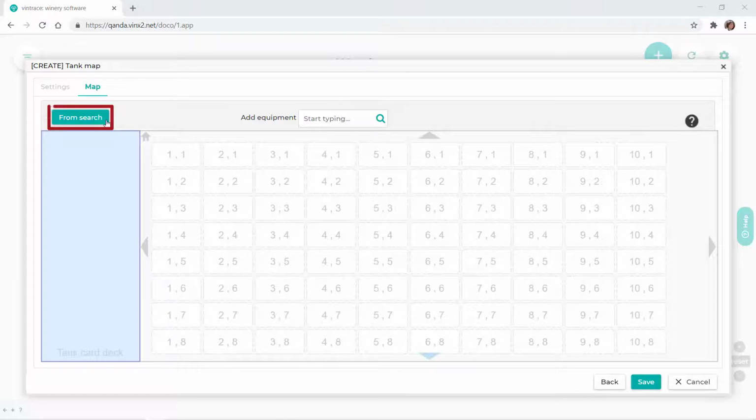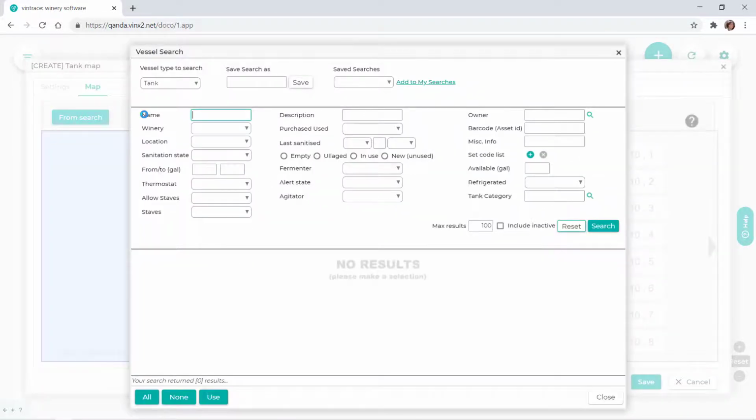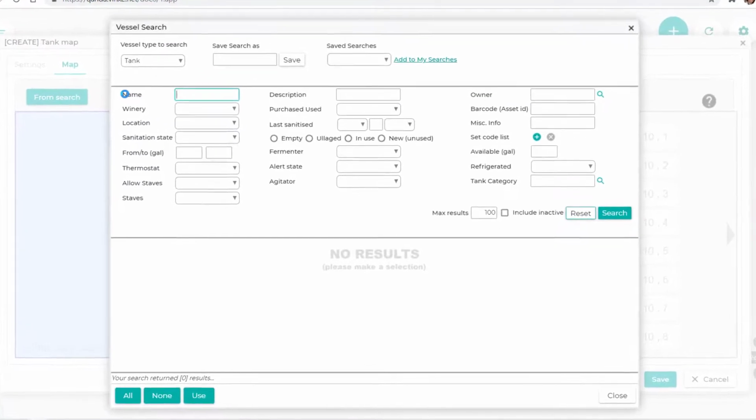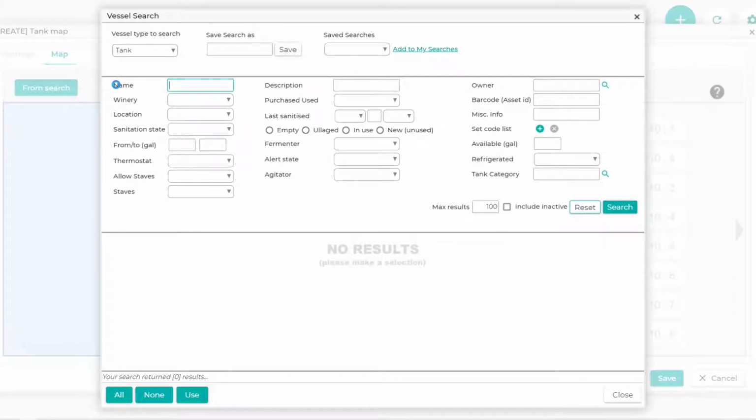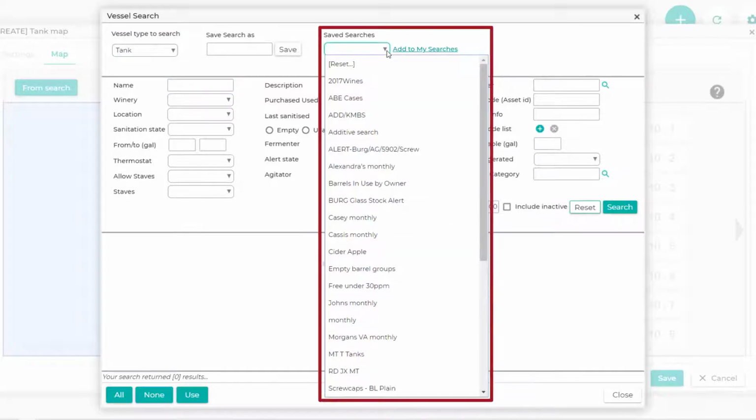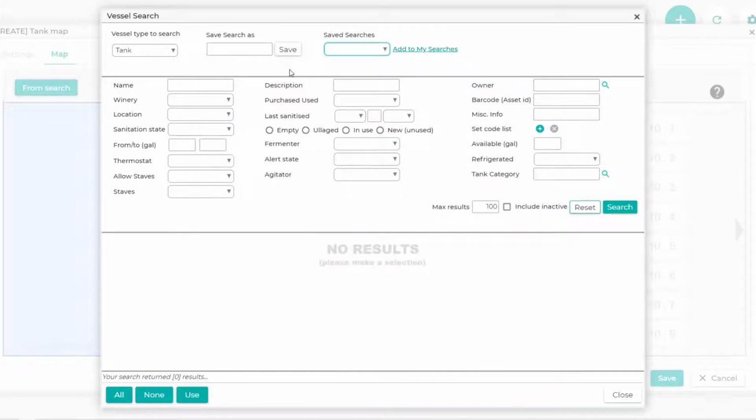To search for your tanks, click from Search. The Vessel Search window displays numerous filters for finding the tanks that you want. By default, the Vessel Type filter already has tanks selected. You can even use a saved search. Let's say that we only want to include the tanks that are owned by Vintrace Winery. We'll specify that filter, then click Search.